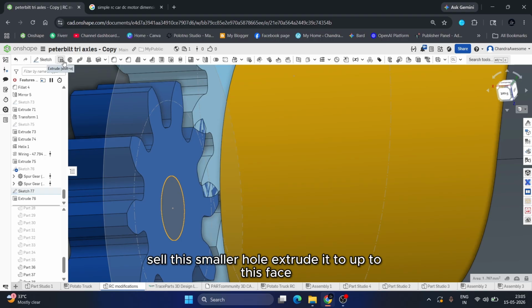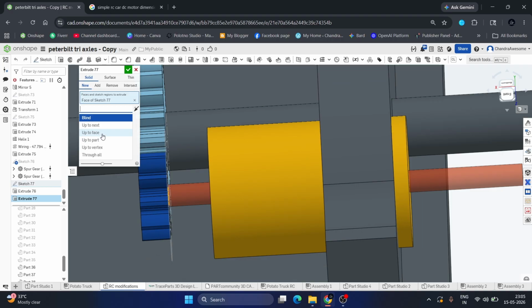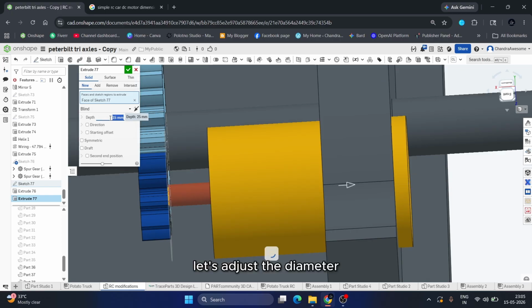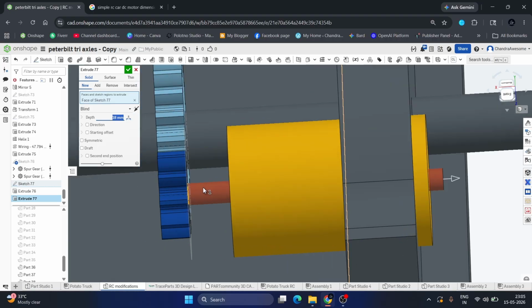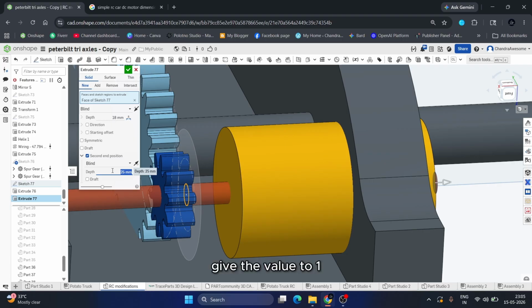Select the smaller hole, extrude it up to this face. Okay, let's keep it blind. Let's adjust the diameter. 20, it's too much. 19, 18. Okay, that's fine. Let's switch to second end position. Give the value to 1, 2. Okay, let's keep it 3. Now save it.